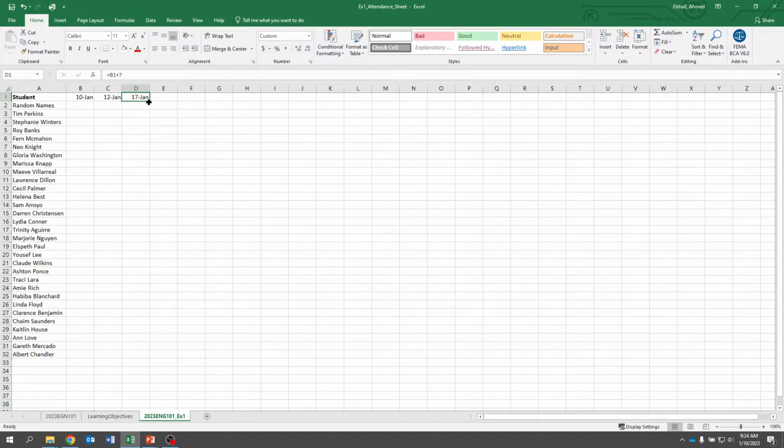If I drag this, then it will fill this, like so. So here I'm using the fill option. I'm filling this. What it will do is take this value here and add 7 to it. Okay.